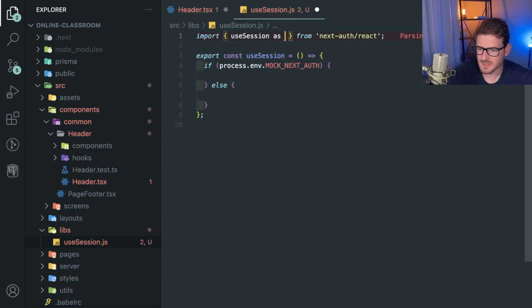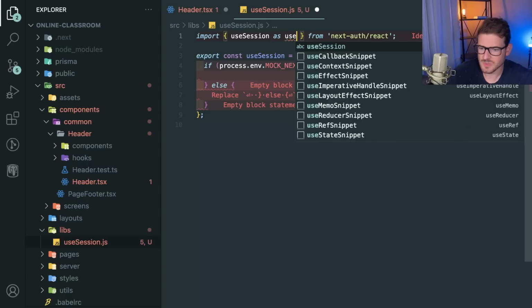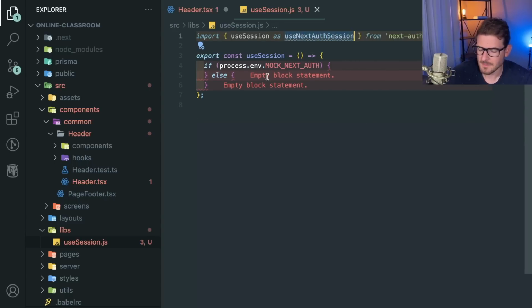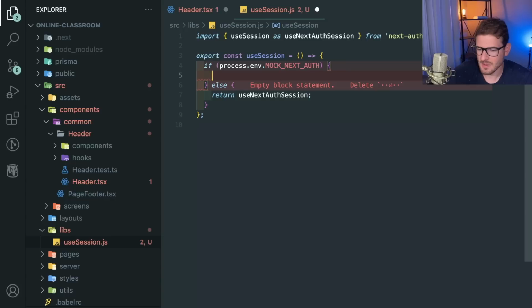I have to alias this probably. Use session as use next auth session. So if we are not mocking it out, I want to just go ahead and return this function. Okay. But if we do decide to mock it out, I'm just going to return a hard-coded session.